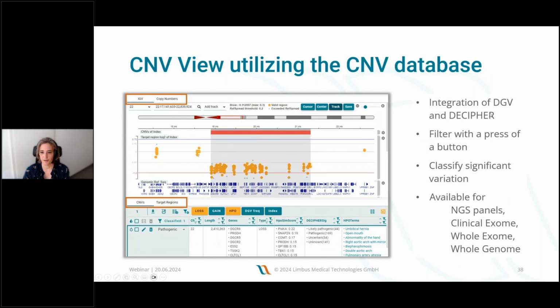We've integrated DGV and DECIPHER annotations so that you have possibilities to find the disease-causing variants here. Again, you can filter with the press of a button in the same way that you do in the variant grid, and classify the variants. This is available for small panels up to whole genomes. And this is just a screenshot. If you would like to see a clinical example where we can really go through all the details of the view, we can do this in a detailed software demo. There's no problem.